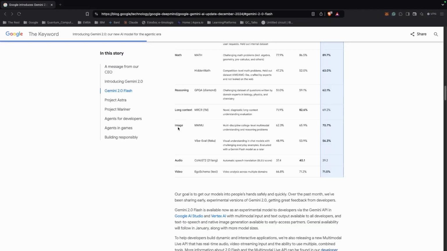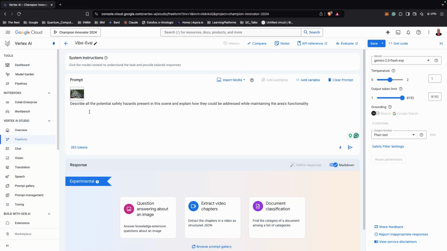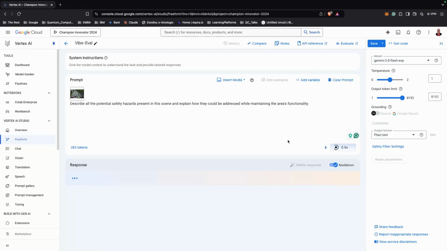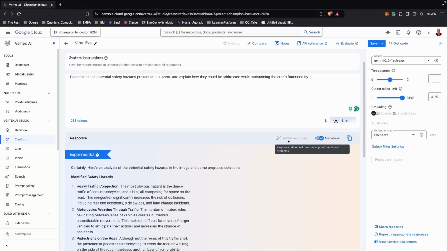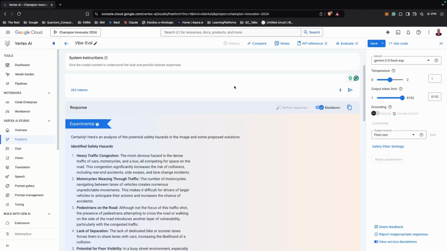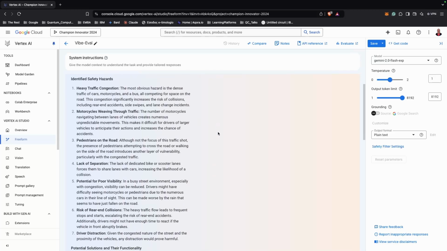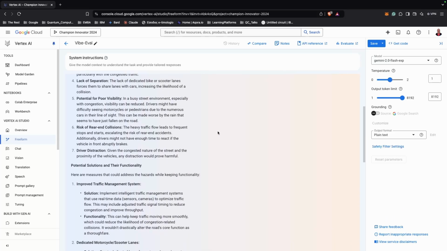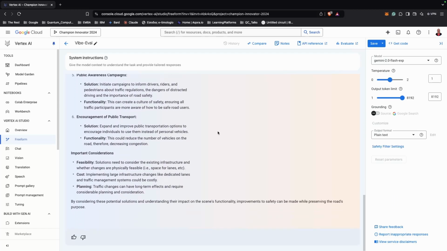Next one again is for images, the visual understanding in chat models with challenging everyday examples. So I have uploaded an image and I'm asking to describe all the potential safety hazards present in the scene and explain how they could be addressed while maintaining the area's functionality. So let's run it. Almost 9 seconds. It's heavy traffic, that's true, motorcycles, pedestrians, and the solutions. I think it's really great.